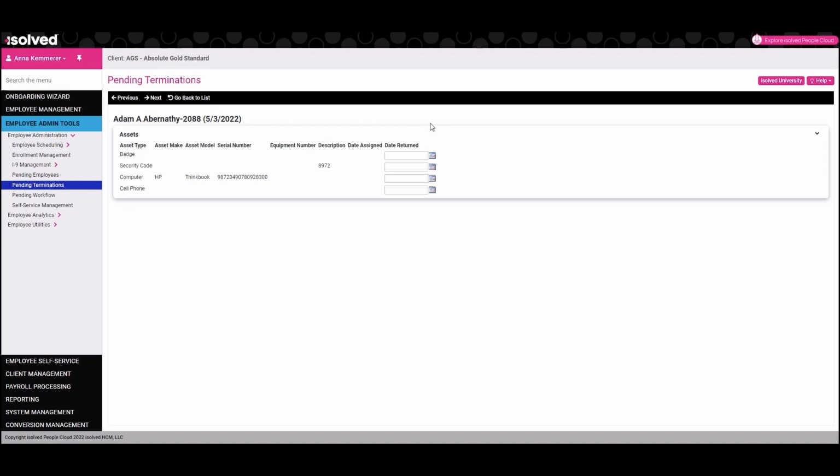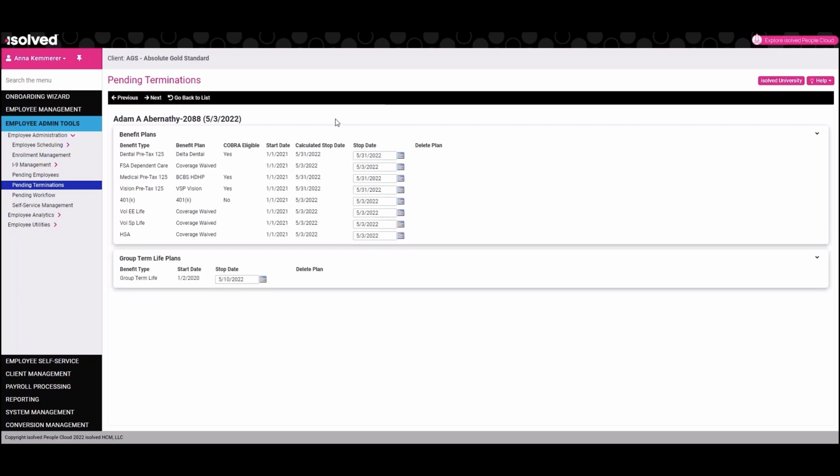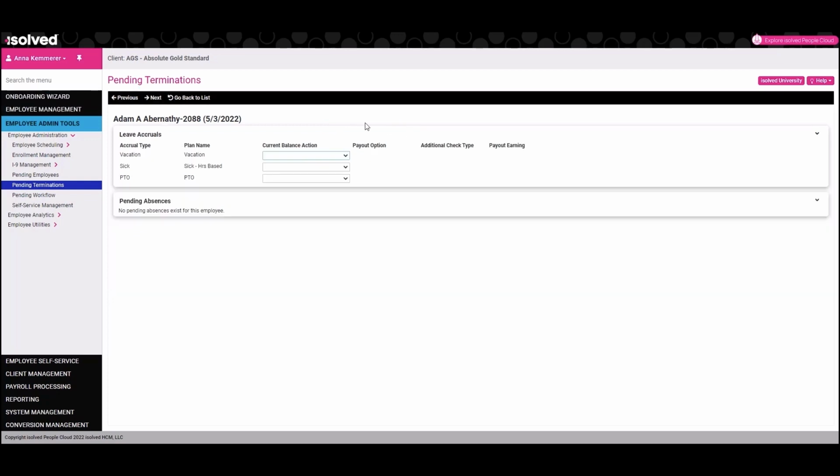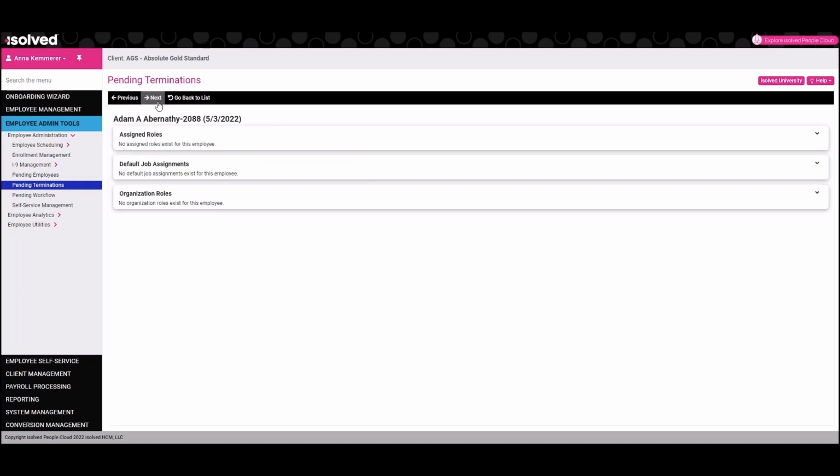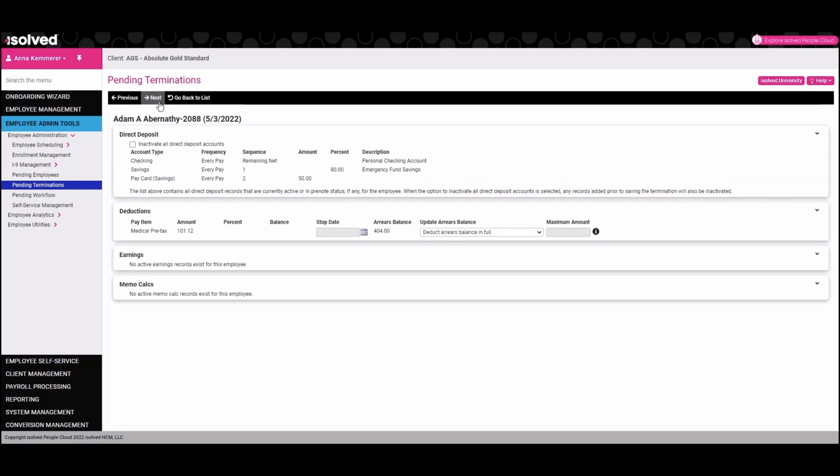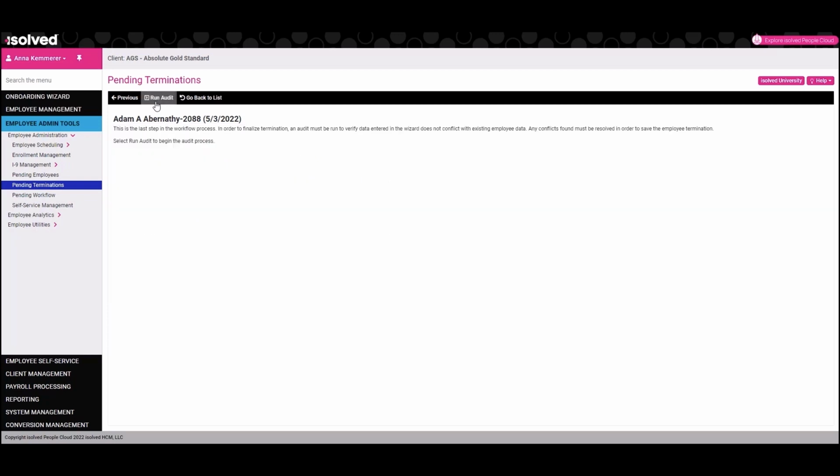So, of course, collecting all of the company assets that they might have handed out to the employee on their first day on the job, how they want to handle any stop dates when it comes to benefit plans that were being offered to the employee, and the same thing goes for leave accrual. How do they want to handle any remaining balances on vacation plans? Do they pay those out? Do they reset it to zero? How do they want to handle any sort of accrual plans? And again, very similar to onboarding, they will also have an opportunity to run an audit to ensure that everything was completed with offboarding. And once they've hit save, that person would be successfully offboarded or terminated inside of the iSolved platform.